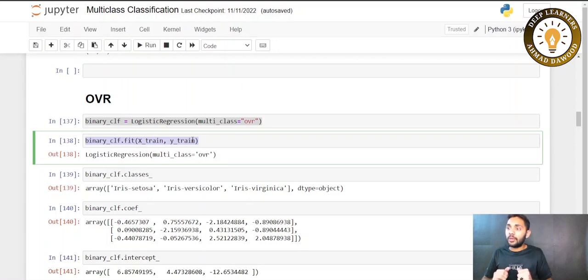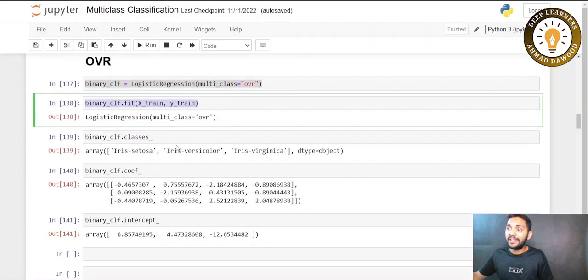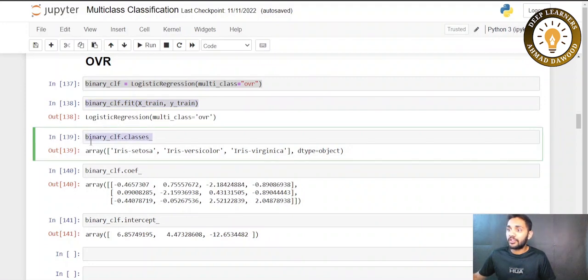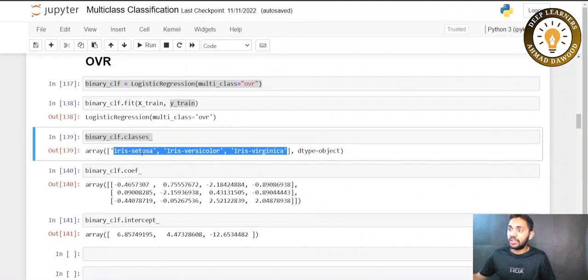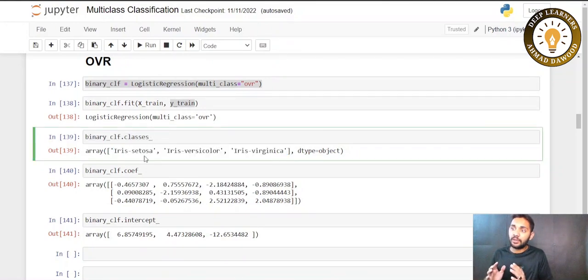Okay, as there are three binary classifiers, you can see here there will be three classes. If you use the attribute, you can see it has detected Iris setosa, Iris versicolor, and Iris virginica in that y_train, and it has arranged them in that way. At the zeroth position it is Iris setosa, at the first position versicolor, and at the second position virginica. It means the first classifier is a setosa classifier, the second is a versicolor classifier, and the third is a virginica classifier.